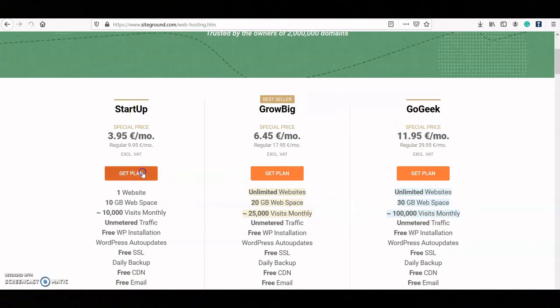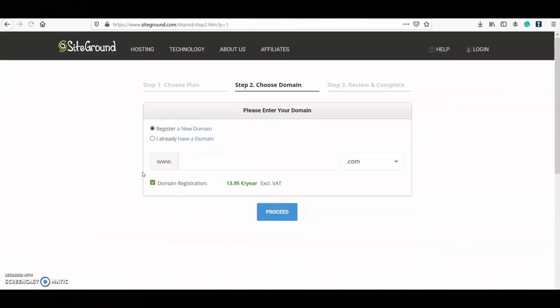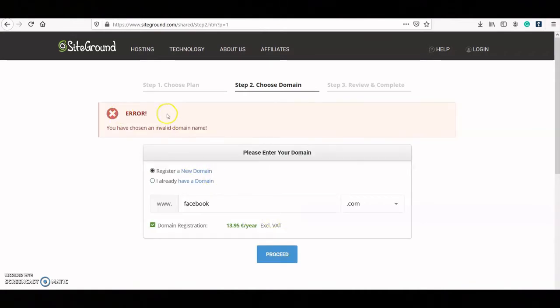So you click Get Plan. And here you can enter the domain name. First of all, you'll need to find a name that isn't already existing. So if I type in facebook.com and proceed, it will say error, you've chosen an invalid domain name, because somebody is already using facebook.com, namely Facebook. So you want to create a new website name that isn't yet taken.